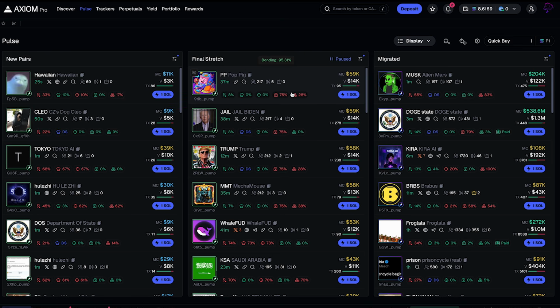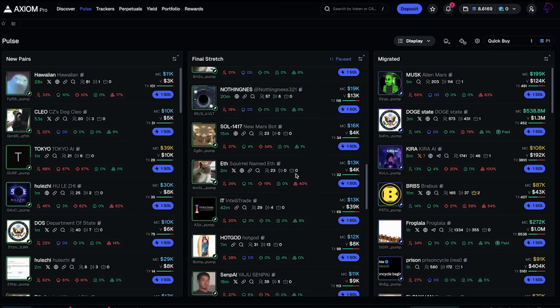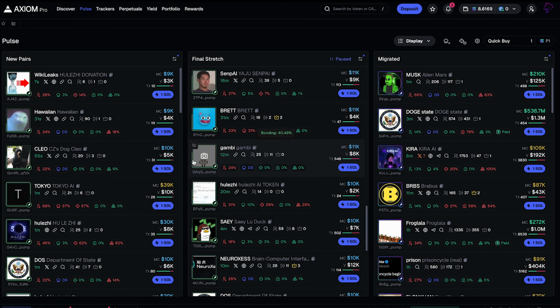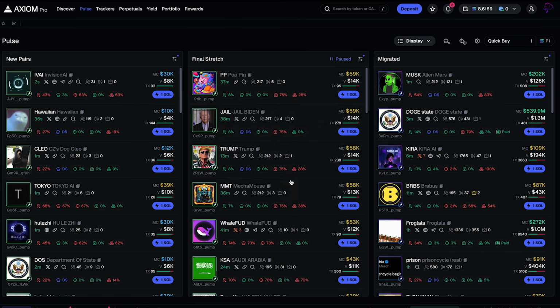This one looks fishy, but you can see things are not quite there yet, and it's almost halfway there. That's how you see how close it is to bonding, really quick on Axiom. Once it bonds, you see it there, and that's where it can become some type of big play later down the line.